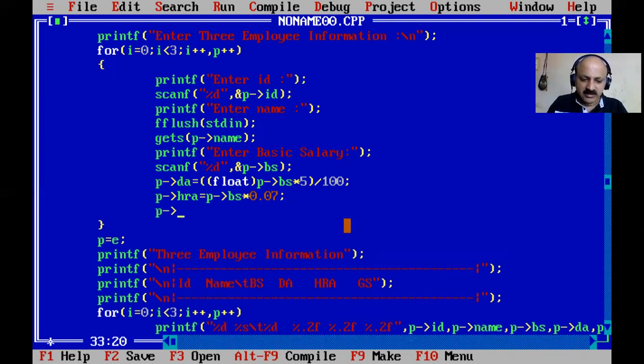And now last, our gross salary, that is very simple. We add basic salary plus DA, dearness allowance, and last HRA, house rent allowance. Okay, an allowance is provided by the company to its employees. So yes, here this is just an assumption.